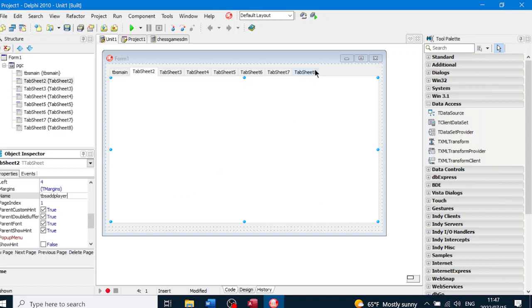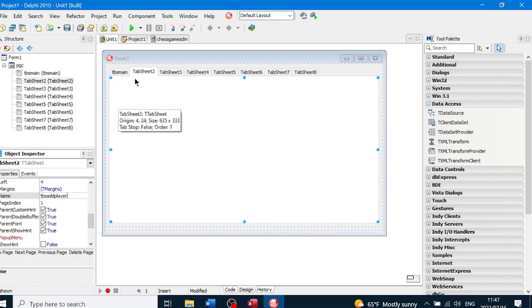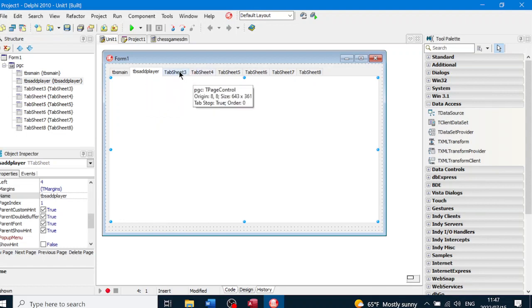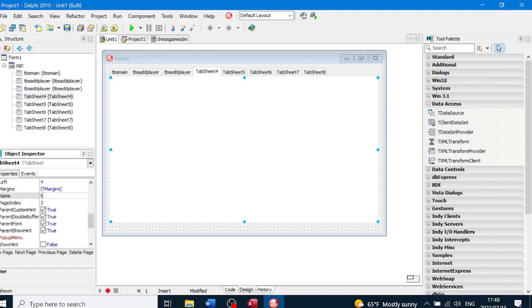But then the 4th tab sheet, or maybe even 2 other extra ones, you can use for reporting on your table. So the basic operations of data are to insert, edit and delete data, and then the 4th one is to actually do reporting, queries, etc. So we've got TBS add player. Now I'm going to have a TBS edit player, and then for tab sheet 4 I'll have TBS delete player. And yes, give them big long names, and I know it looks terrible, we're only changing the name property.